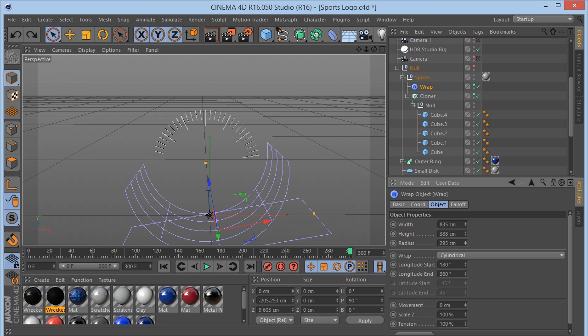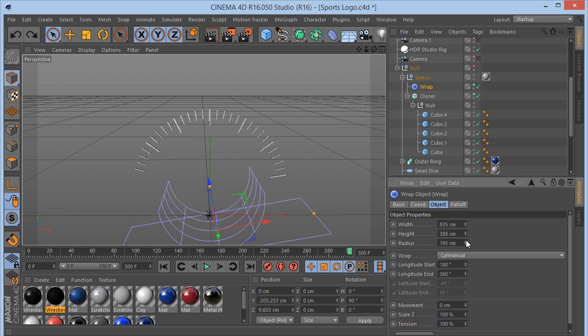The radius is how close you want them or how deep you want them, so that will actually depend. You're going to play with this a lot. And the wrap is going to be cylindrical. The longitude start is actually the offset, with a proportional distance between each object. And then we have the longitude end, and then we have the scale.